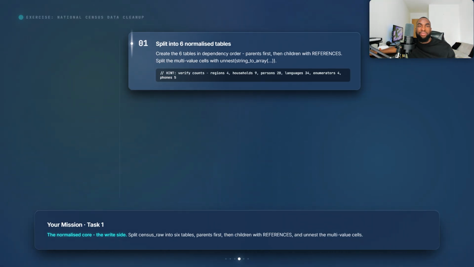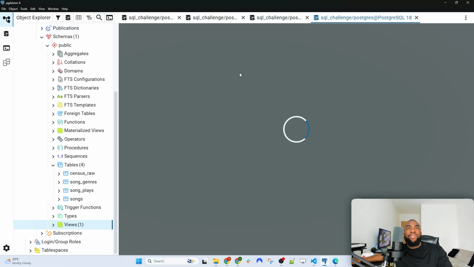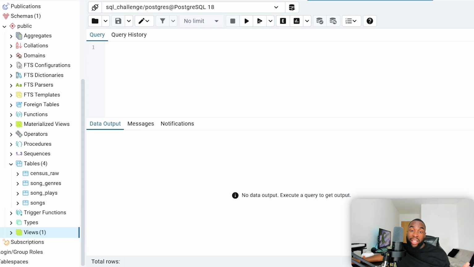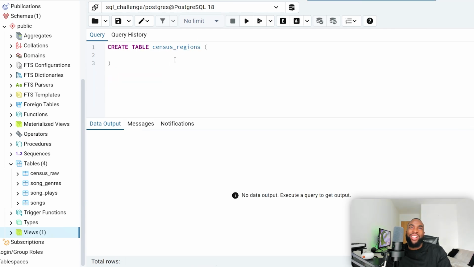That's the regions. So let's go back into pgAdmin. We're going to create a new canvas, and we're going to create a whole new table, because you can't have a situation where the region type depends on the regions. Third normal form cannot take that. It breaks its heart. So let's fix it. We're going to call this census regions, and we have region.